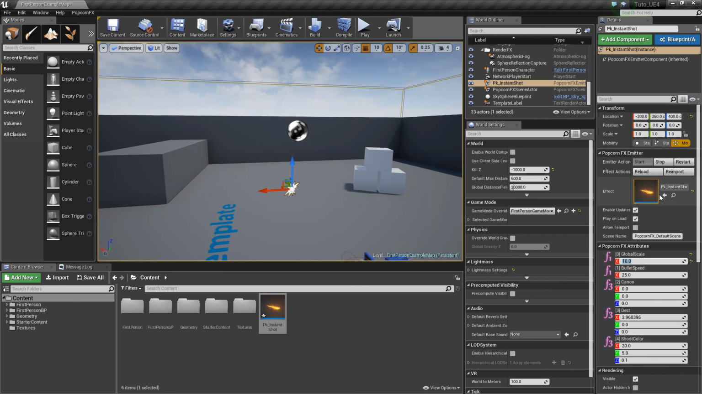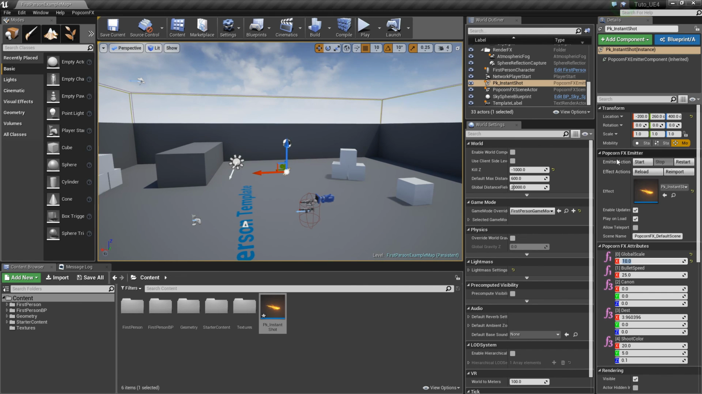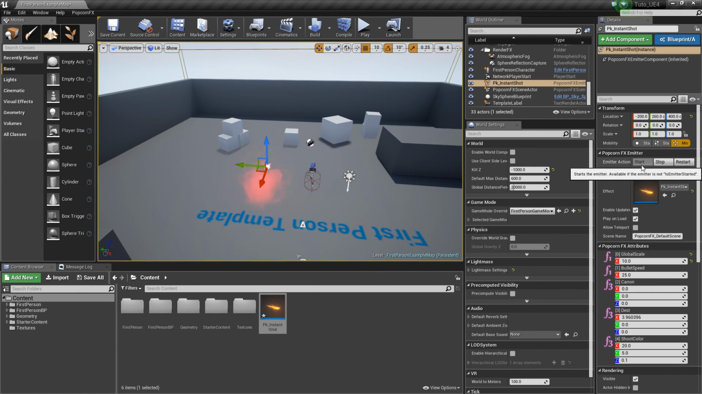We can also tweak the attributes that are exposed in our effect, like the global scale to scale our effect. We can also duplicate it and change the attributes to match our needs.